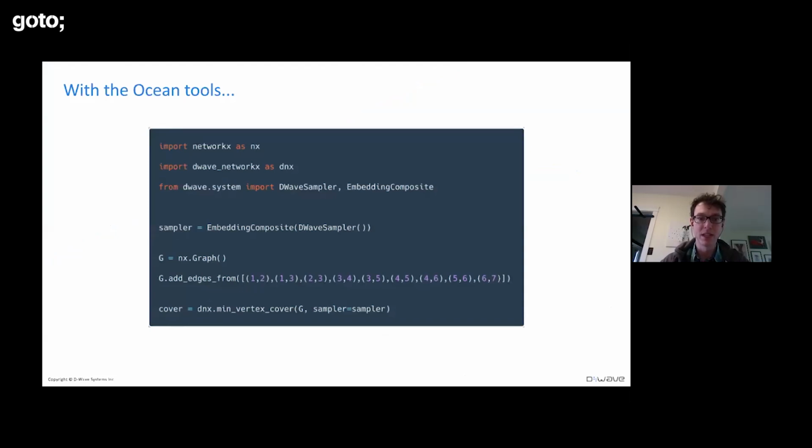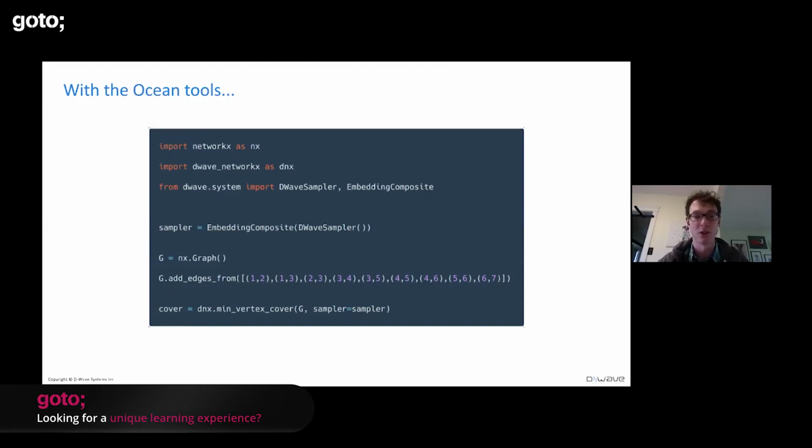So, giving you an idea of what this problem looks like to solve with the Ocean tools. Ocean is our open source software stack, written in Python, although it has a lot of C and C++ in the back end for performance, to solve problems on the system. This is what solving that problem I just showed looks like.